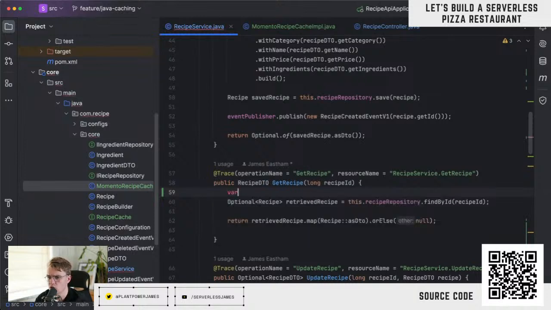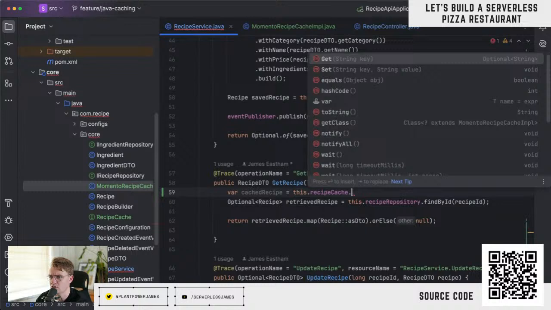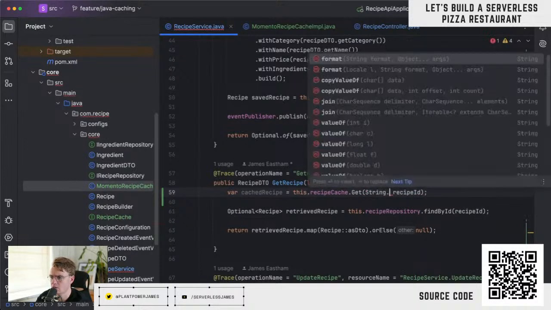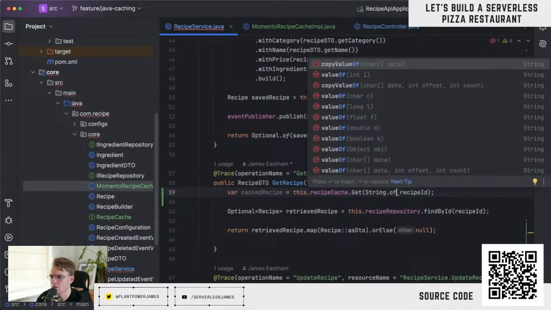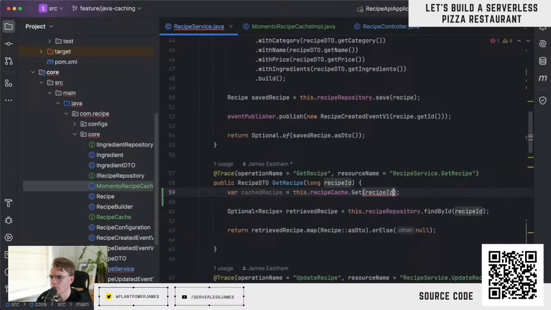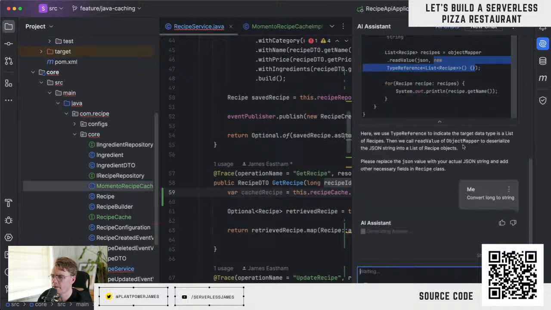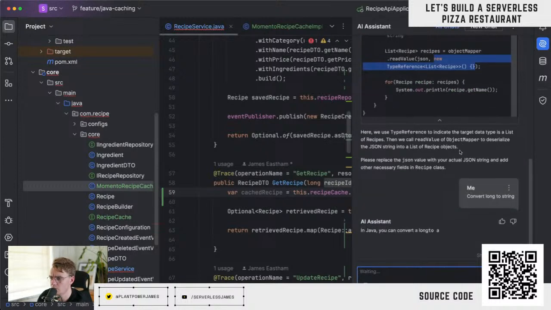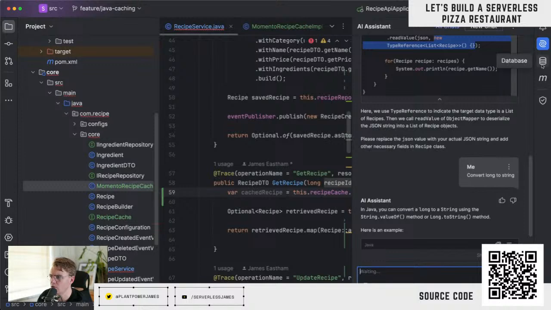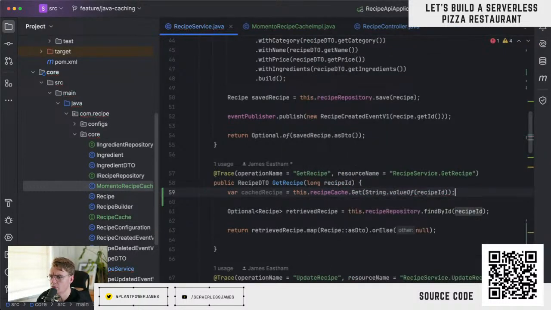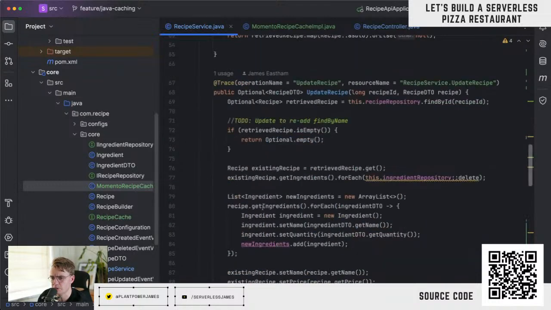So let's do the same again now for getting a specific recipe. So we're going to follow much the same pattern. We're going to say get the cached recipe, this.recipeCache.get recipeId, and that's all I want to get. Okay, that's going to be toString. Am I being a bit dim? How do I convert a long to a string? I feel like it should be just like a String.valueOf. Oh, that's very verbose. String.valueOf recipeId. Okay, so we're going to try and get the cached recipe.